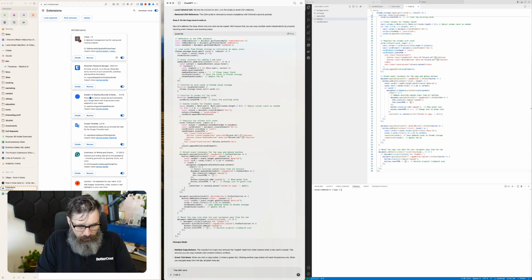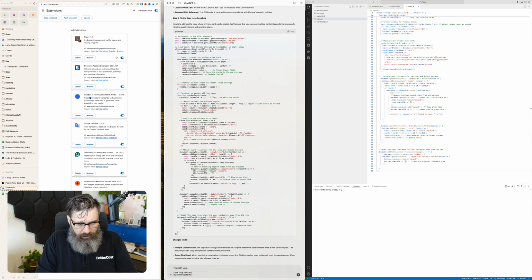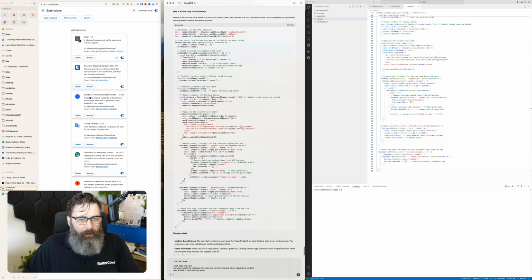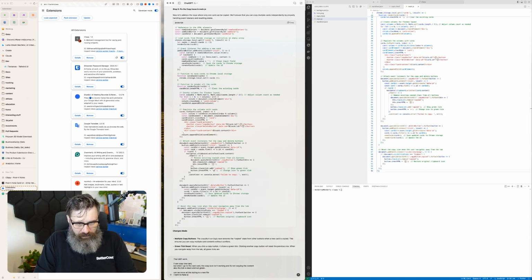No. I can copy one card, but when I go to the next card, the copy icon isn't working. Also the tick is black, not green. Now, I don't like how it's adding. Can we move all the styling to a new file to make sure that the code is all small?